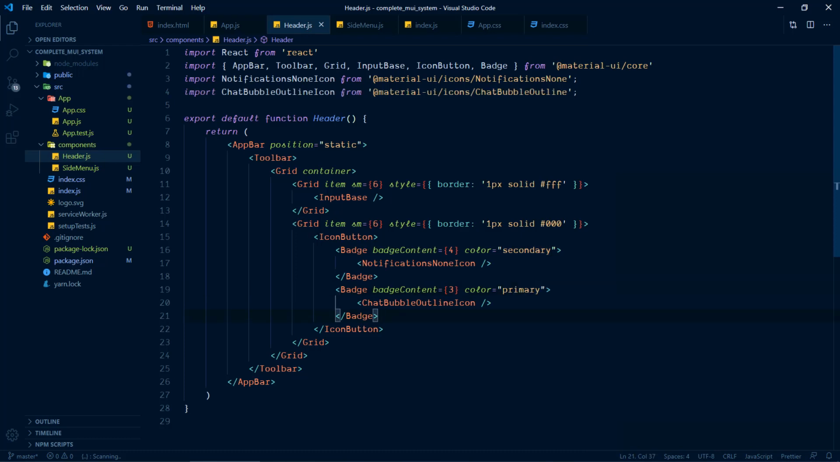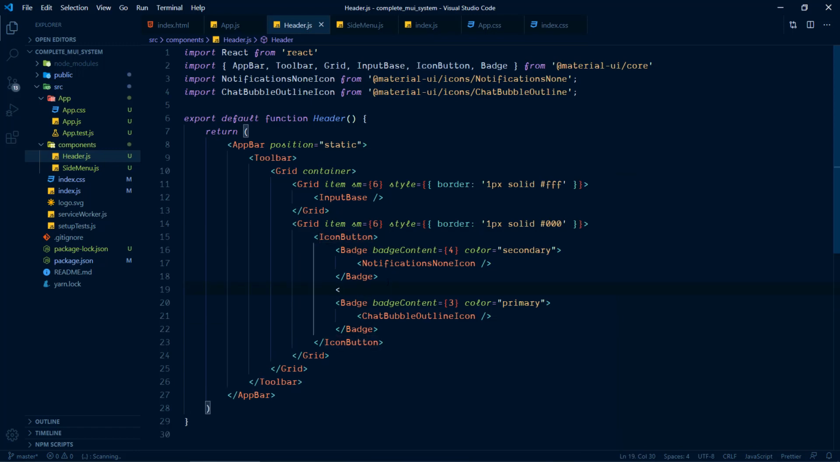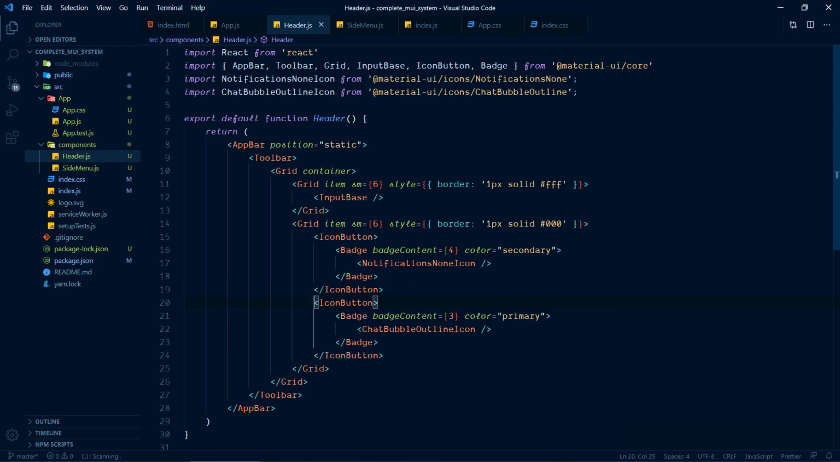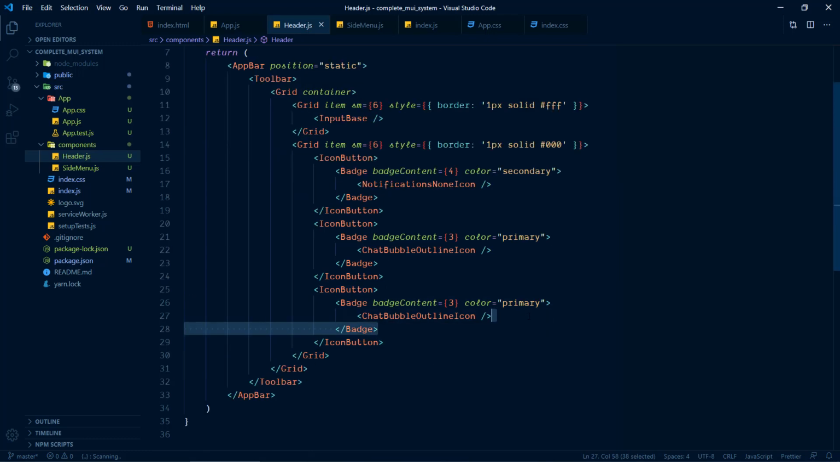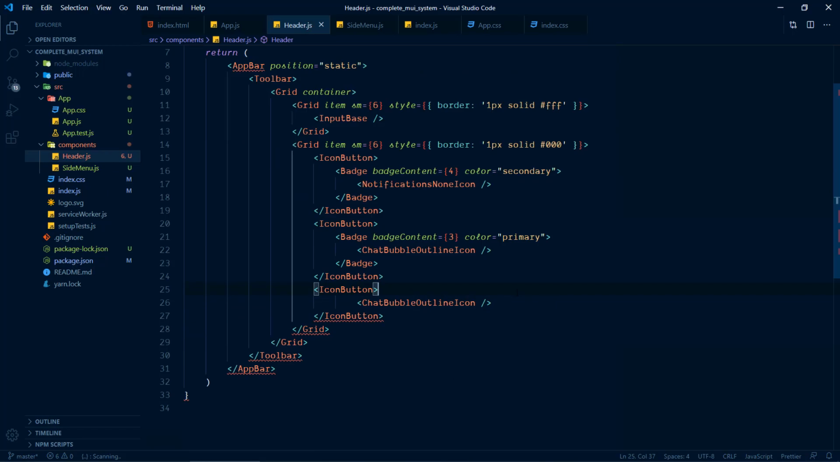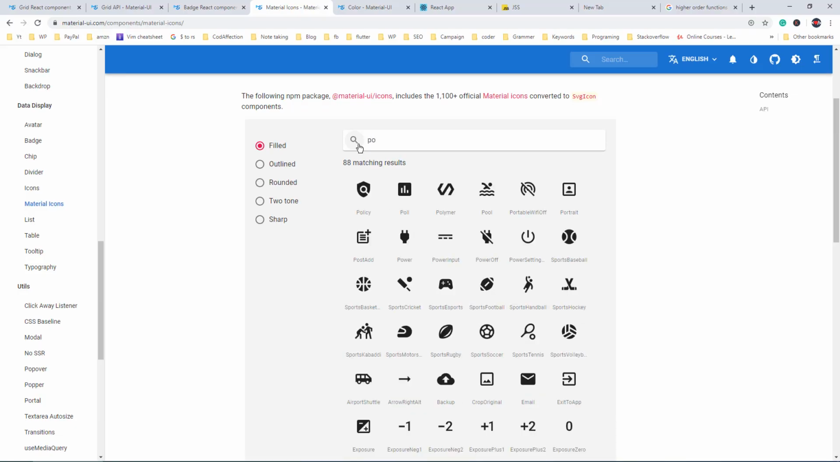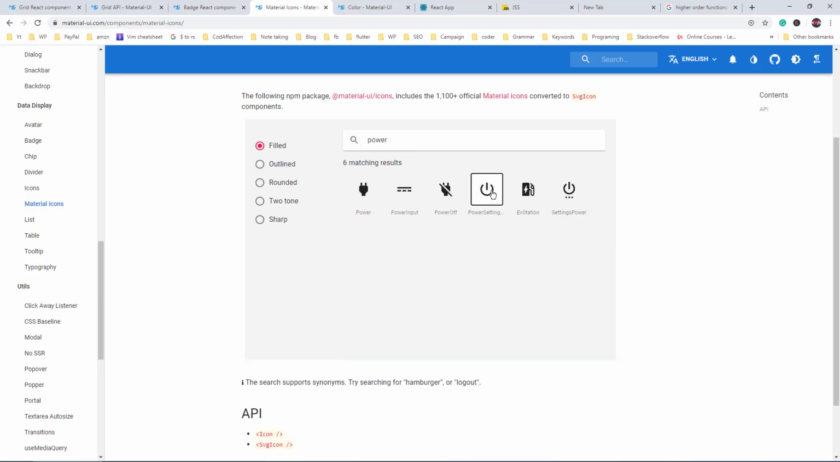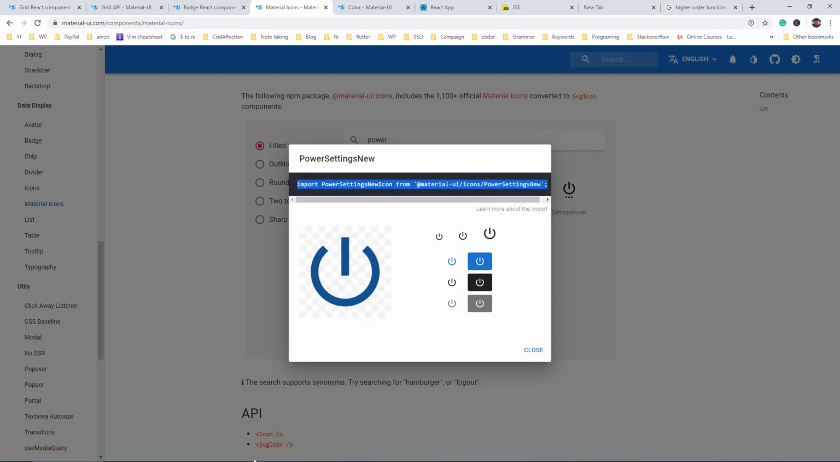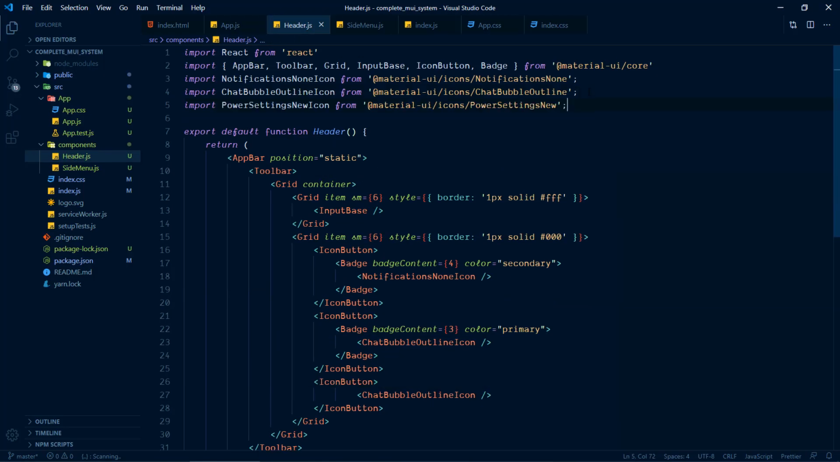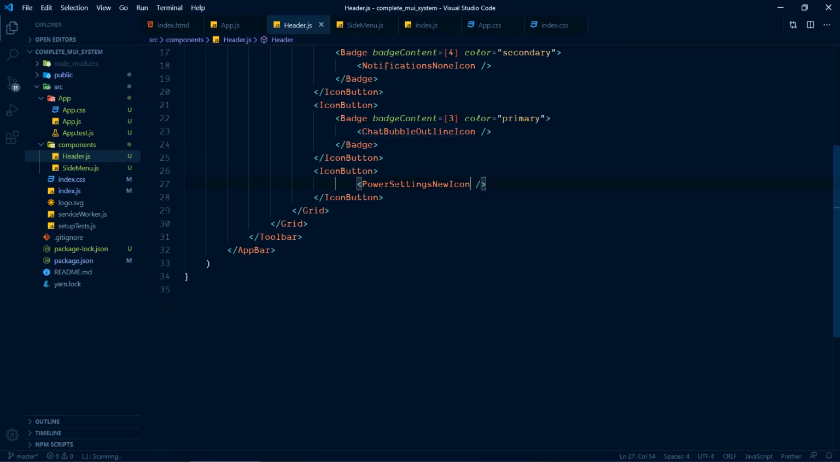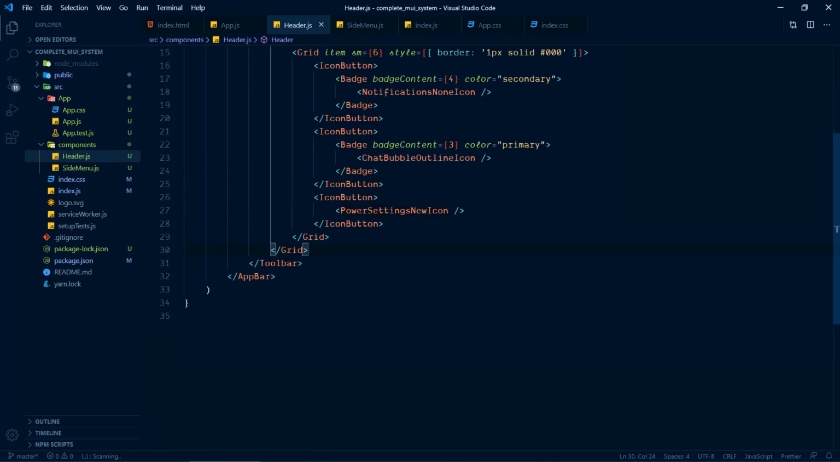Sorry, we have to have icon buttons for each badge. So let me add one icon button for message also. So everything is properly formatted, I hope. Now we have to have one more icon button for log out. For that, we don't need the badge, so let me remove that from here. Let's look for an icon here. I will be using this one, so let me copy this import statement and let's paste that here. Okay, now let me save this and go back to the application.